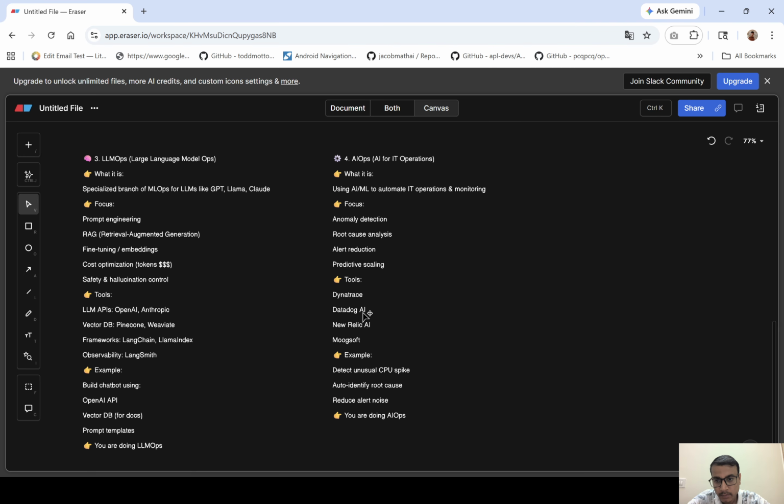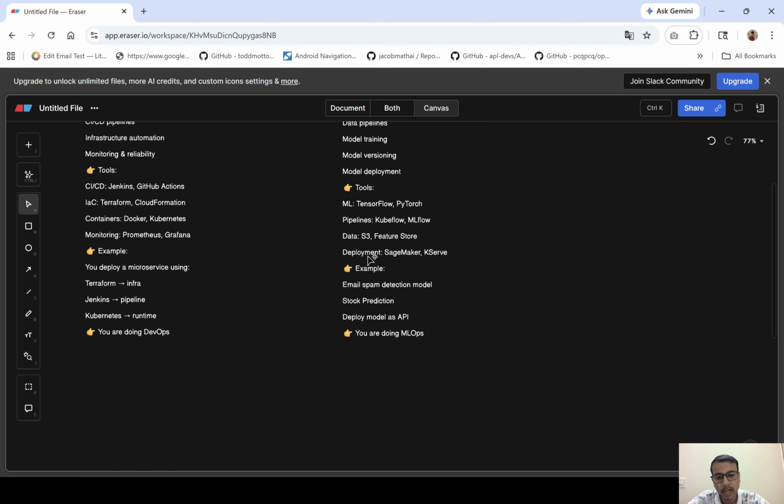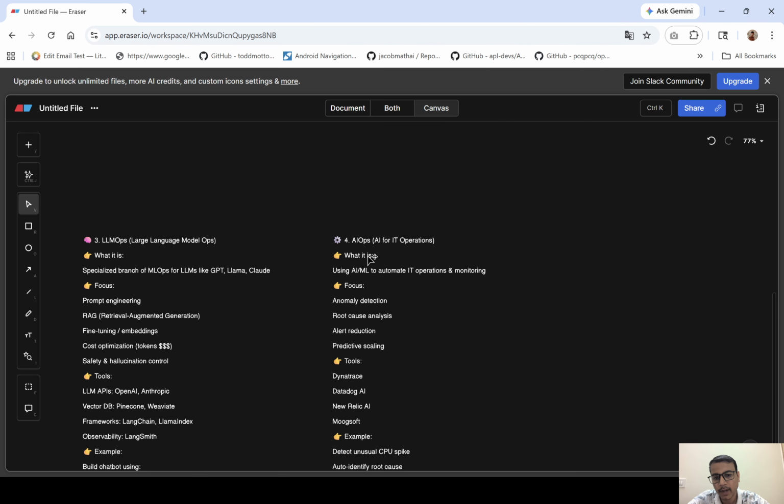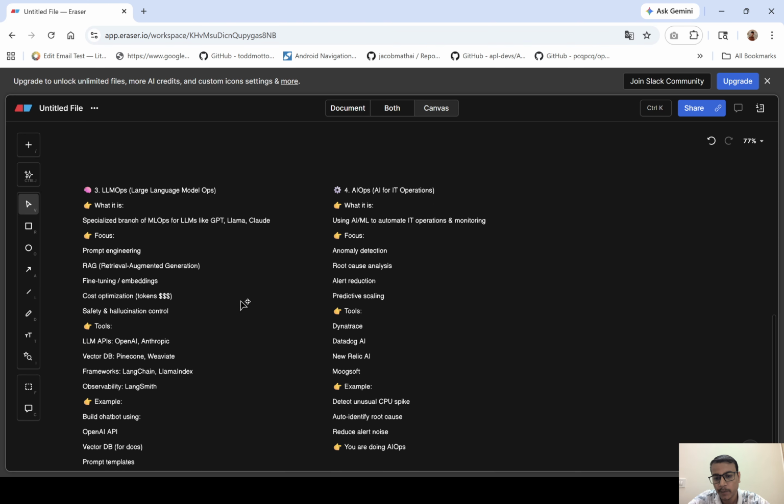It falls under MLOps only, but it's specialized for large language models, like, as I mentioned, ChatGPT, Llama, Claude. Here we focus on prompt engineering, RAG (retrieval augmented generation), fine tuning of the models, and cost optimization. Because in MLOps we have built the model, but how will we know whether it is properly optimized or not, how much time it takes to get a certain amount of data, and how many API calls it makes to the database.